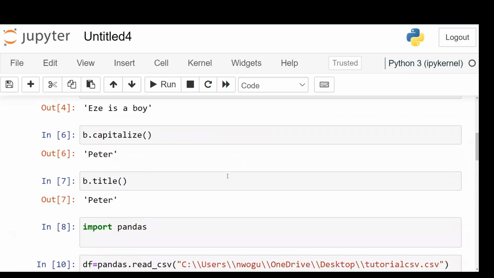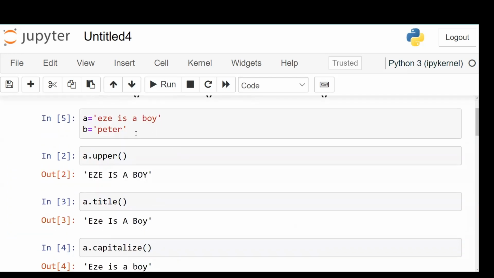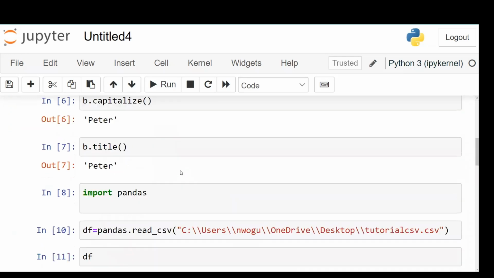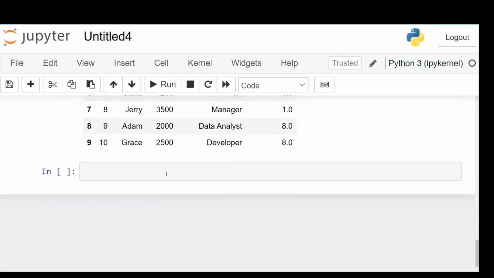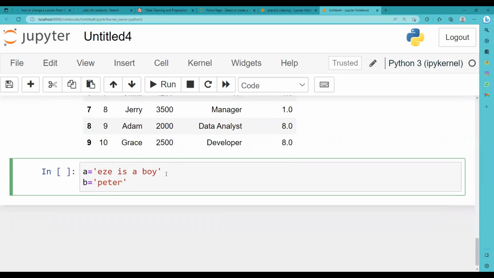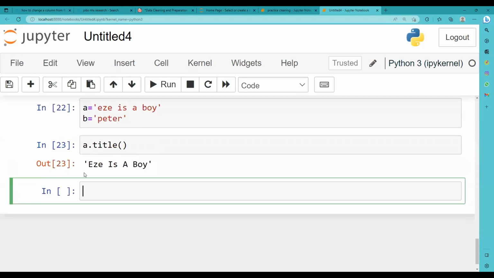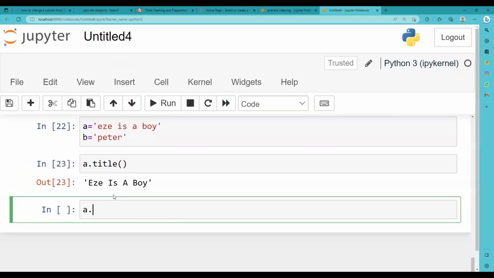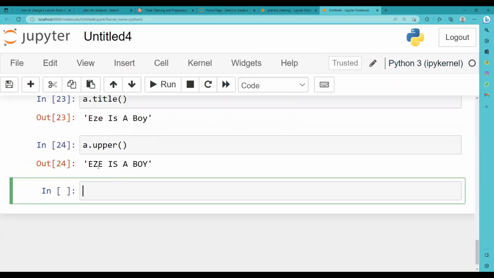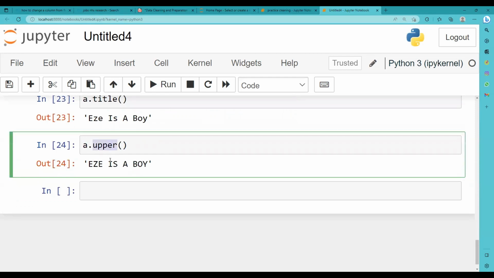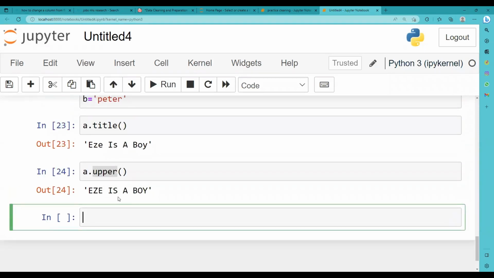Okay. I think just before I go, let me also show you something. Let me copy this to the bottom and still demonstrate something, which is how we can use indexing. If we come here now, a dot title is going to give us this. A dot upper is going to give us this as we've shown. But let's assume we want to use a dot upper to only change the first one. So what we can do there is a dot upper, okay.